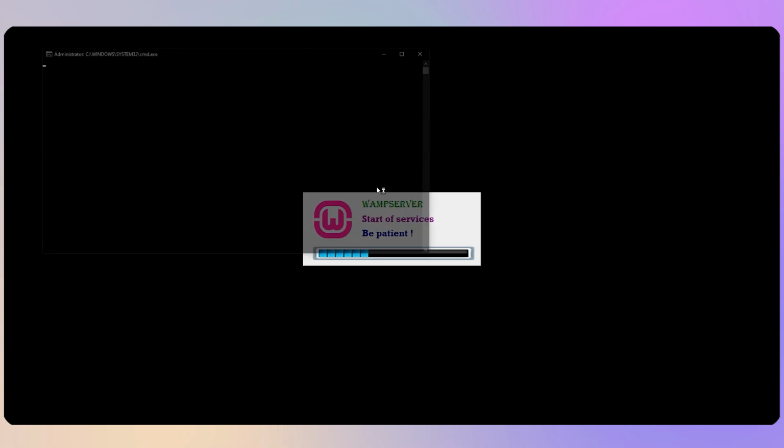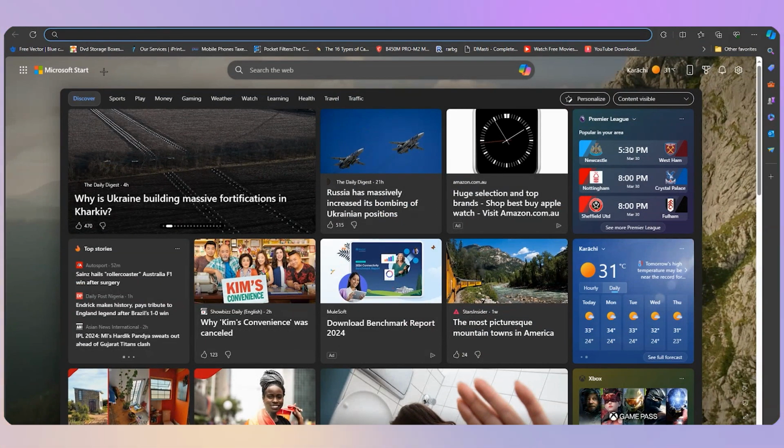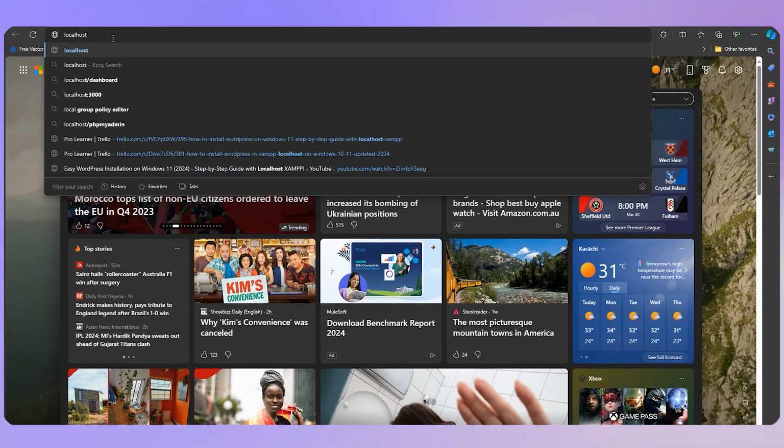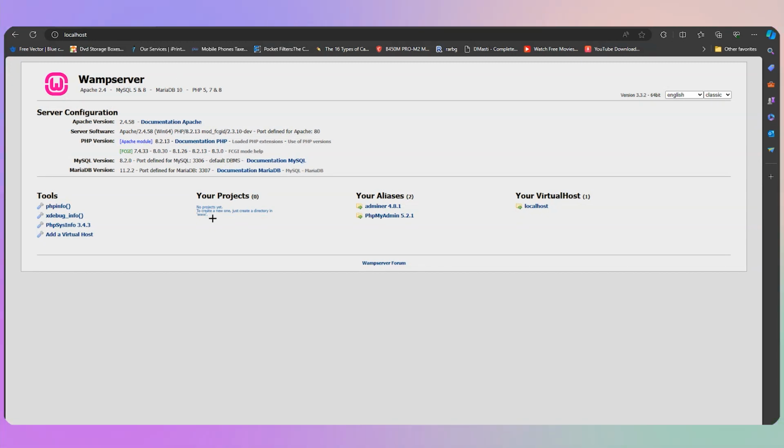Once you click on that, this is how it's going to look. Let's wait for a while until it's done. These things might happen, so no need to think about what's going on. Once it's done, whichever default browser you are using, go ahead and open that up. For me, it's Microsoft Edge. I'm going to write localhost in the URL. You just need to write localhost, and once you write that, you will end up over here.